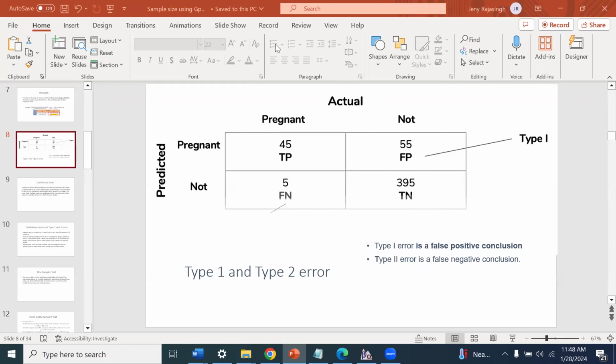Okay. Bhavna, you are asking on what basis the confidence interval is set. Yeah, sure. I will tell you in an upcoming slide.